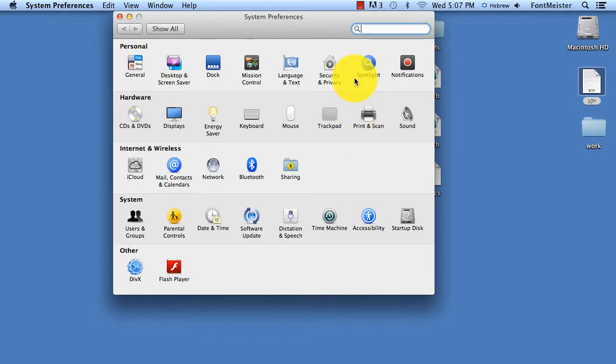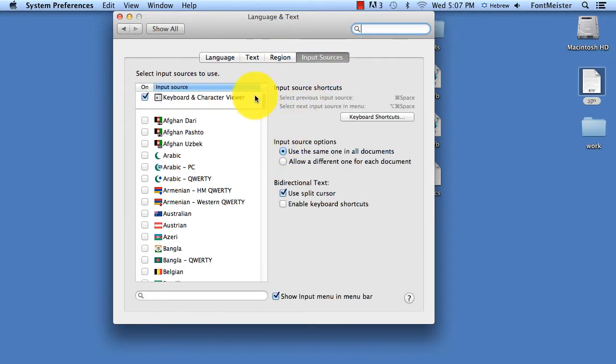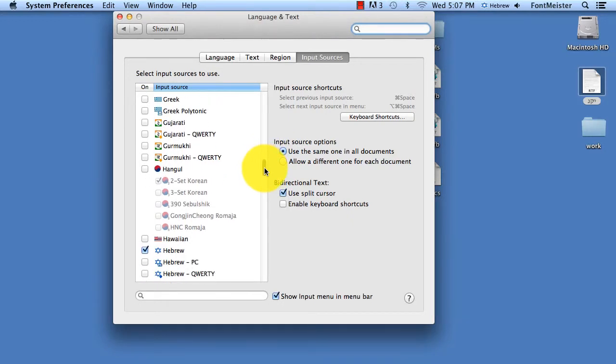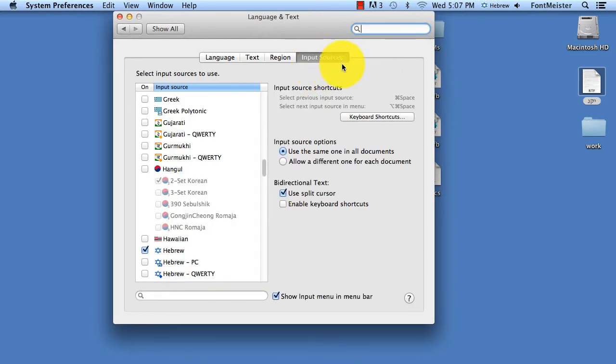Okay, now I want to show you how I got that flag up at the top of my screen. I go into System Preferences, go to Language and Text, and Input Sources. What I did is I just scrolled down here and picked Hebrew off the menu, and that put that little flag up at the top of my screen. Now, you could also have changed your entire system to be a Hebrew, Greek, Spanish, German, or French system where everything on the screen is in that language, but to be able to toggle back and forth between languages, you can just use this input sources to display various flags up at the top of the screen.